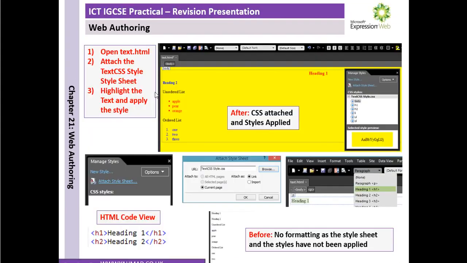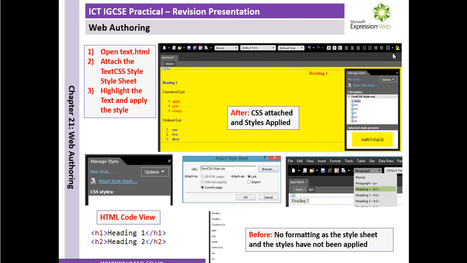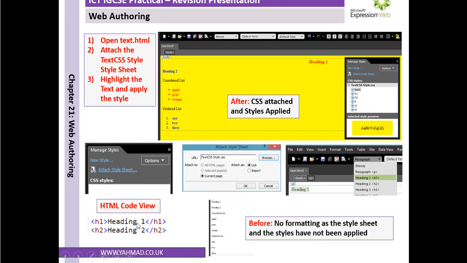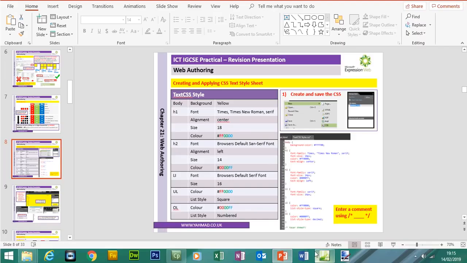If I go to the next slide, you can see without the style sheet, there's no formatting to this page. With the style sheet, the background color changes to yellow, and then we've applied heading 1, heading 2, and 2 different list styles as well. This is what the HTML will look like. When you apply a style, it will say H1 and then you close with a backward slash. So let's get going. Let's start creating a style.